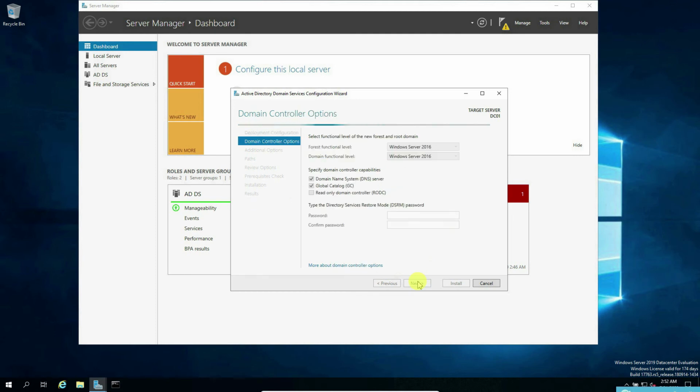So just be patient while it processes. The first two options, forest function level and domain function level, specify which operating system the domain controller will use. In my case, it's Windows Server 2016.